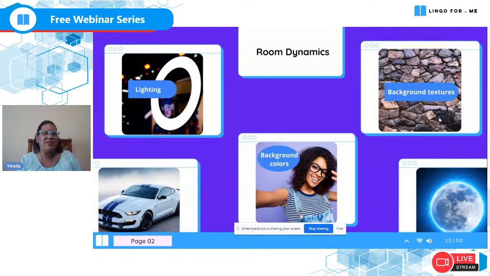So, one of the first things we want to discuss would be the room dynamics. And within the room dynamics, we'll talk about lighting, background colors, background textures, and things like that.